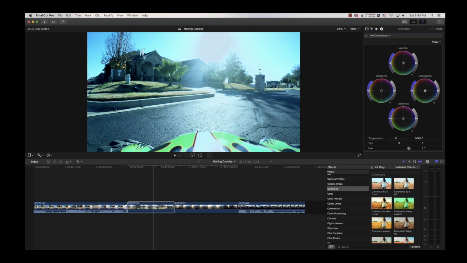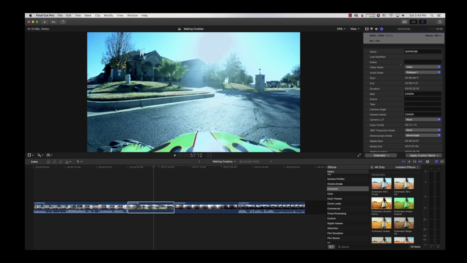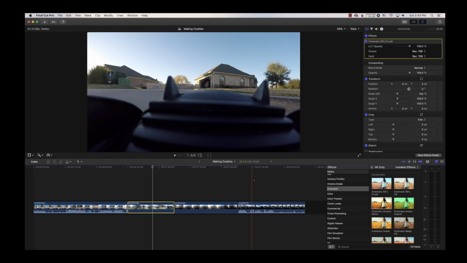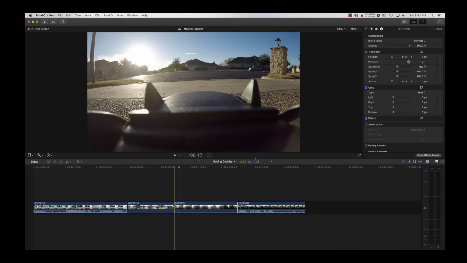And then the next icon is the audio. This is where you adjust the audio. This is the information, I guess. This tells you information about the video clip that's selected. So that's how you apply an effect, and a little bit about the inspector over here. So let's add some text to this.